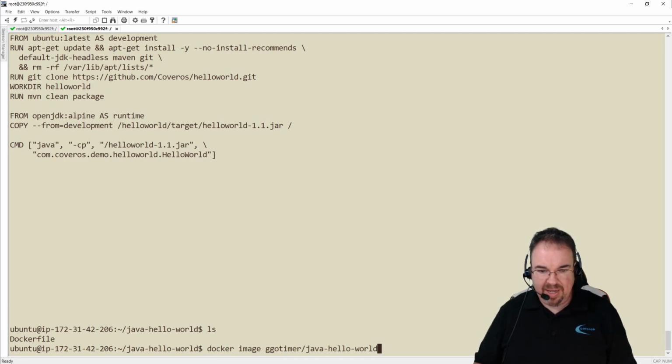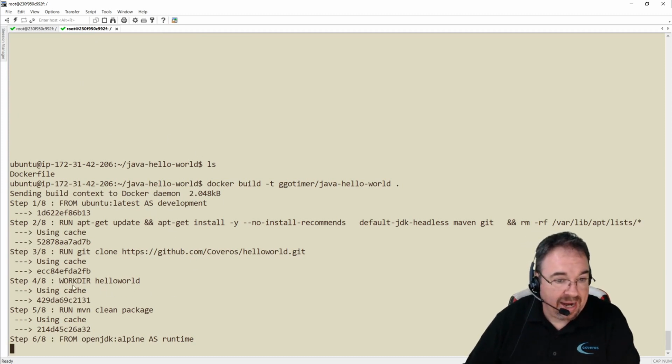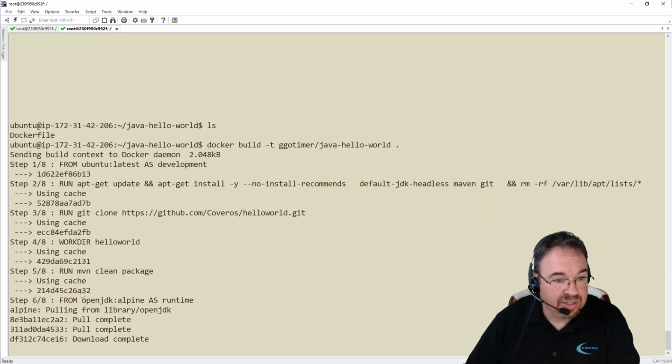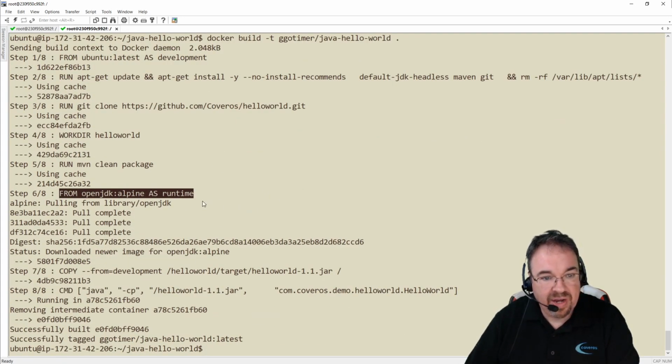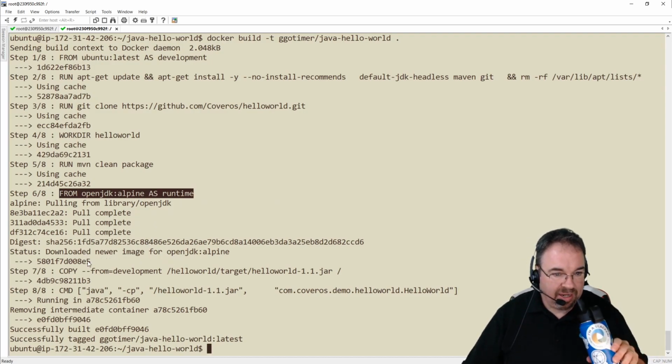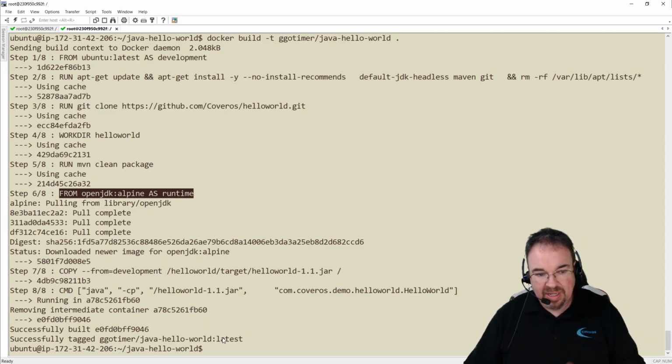We're going to just run that same build command we did before. Docker build -t Gotimer hello Java hello world dot. We're going to see it build. We see, hey, it actually already had a lot of those pieces, so it doesn't need to rebuild those. But then it gets this next FROM command, right? And it's going to go ahead and pull down Alpine. It's fairly small. It's going to copy the file. It's going to set it over. And there, now we've got a new Gotimer Java Hello World latest.